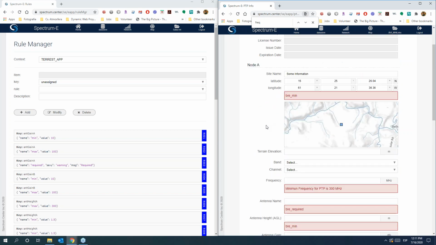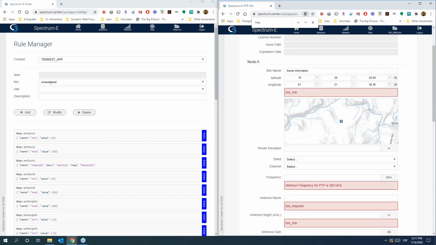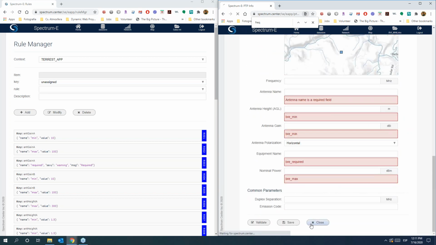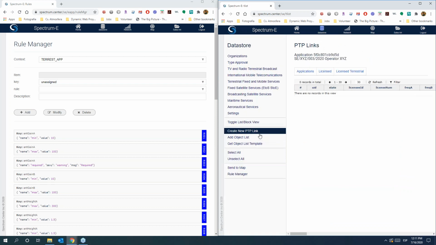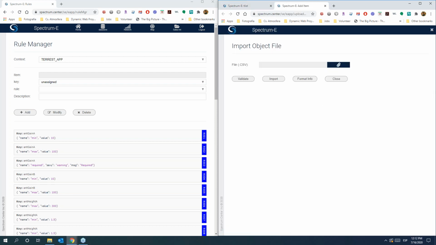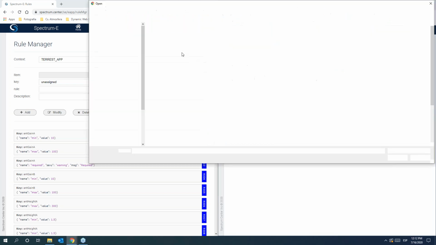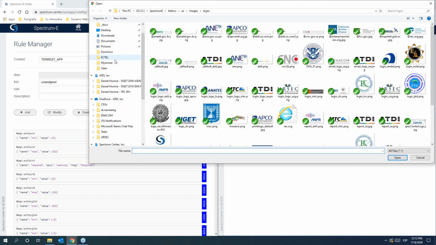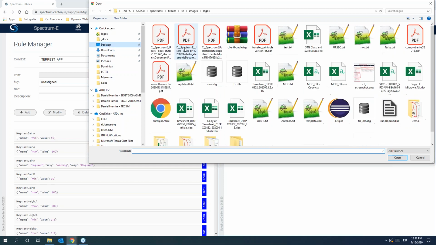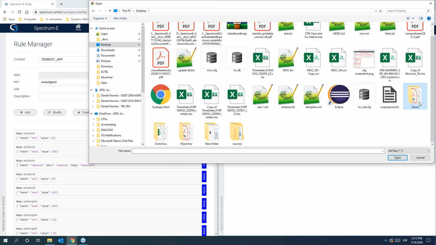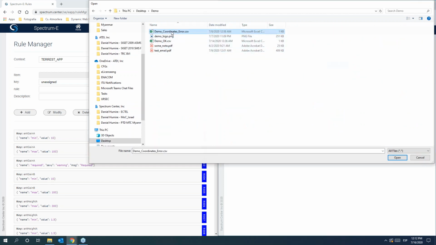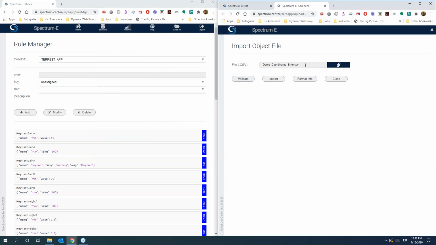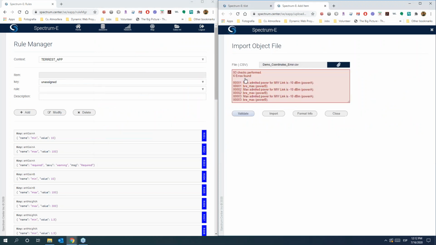So these same rules that we have here in each of the forms that are related to the manual entry, we can also have that in the object list upload. So if we go to the object list upload and we select a file, so we have the one here that has some errors on the coordinates, and we select the file that we want to import and we validate.